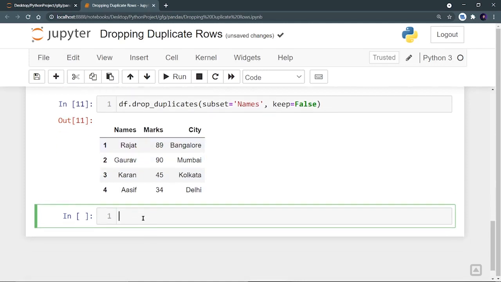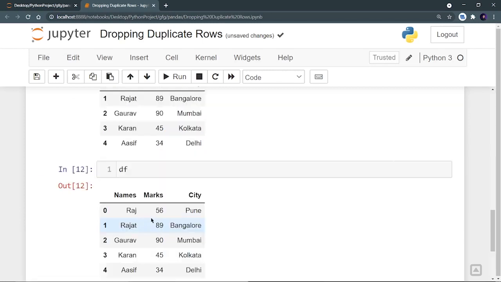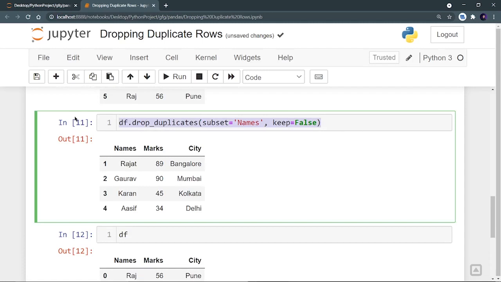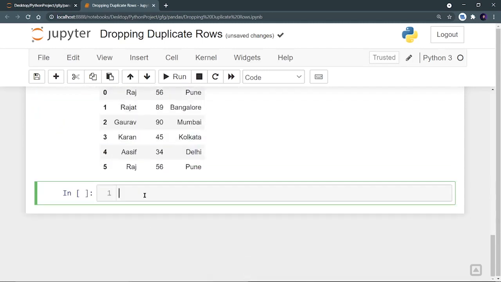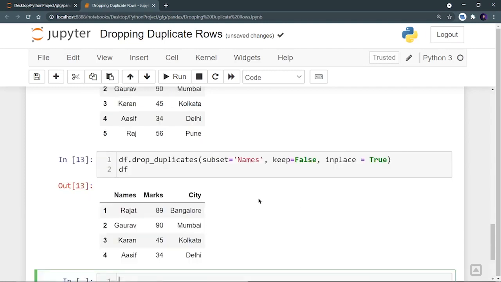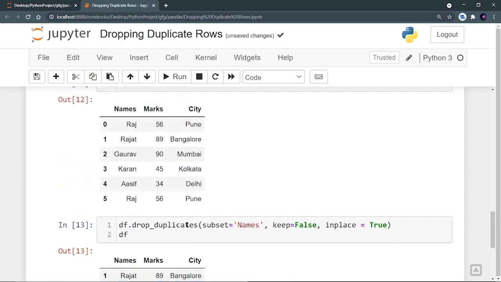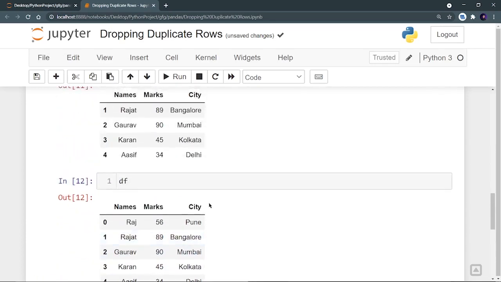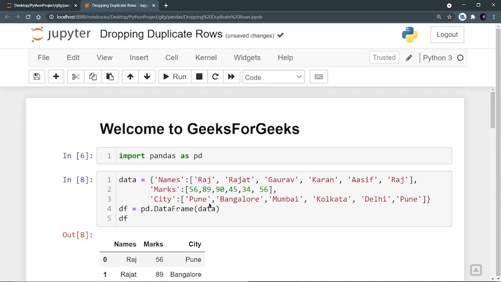But now if I run df again, I can see that there is no change made to this original data frame. So for that, I can apply this inplace is equal to true as a parameter, and now my original data frame will also be affected. Now if I run df again, I can see that this is now my original data frame. So this is how you can remove the duplicate values in your data frame.